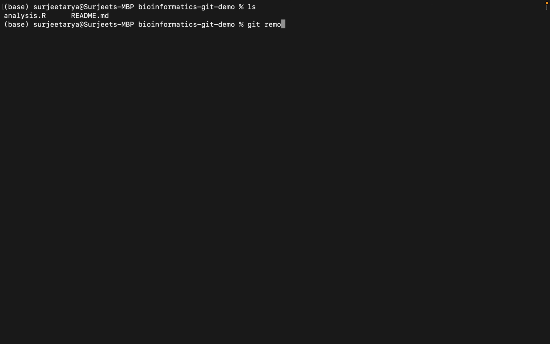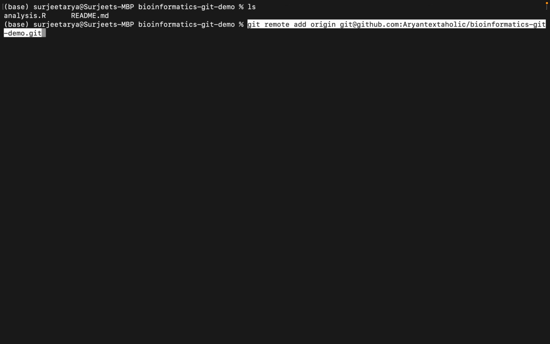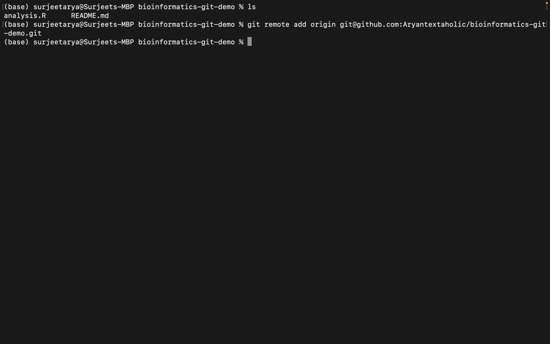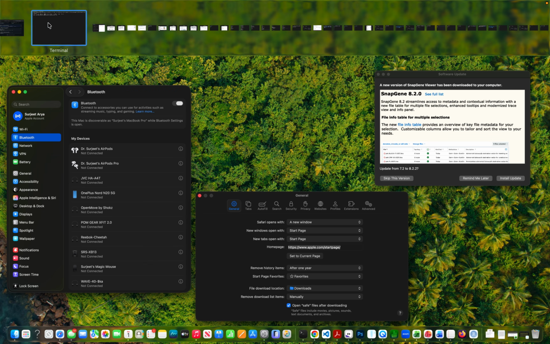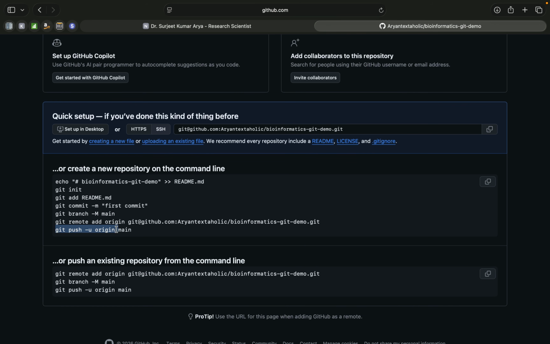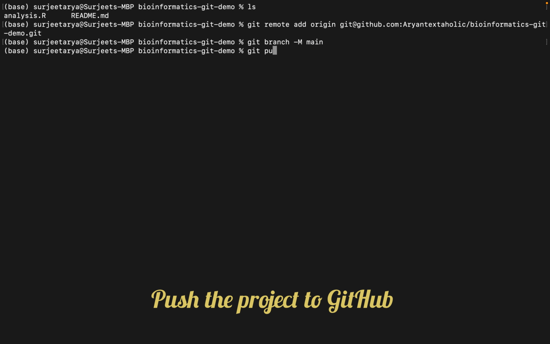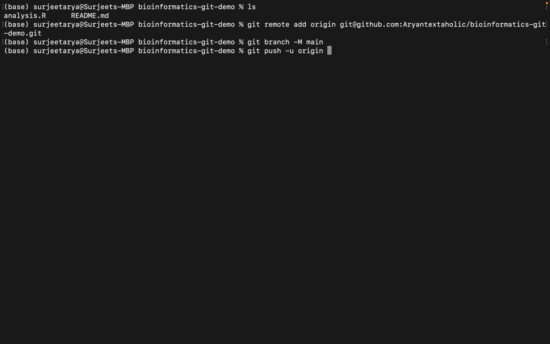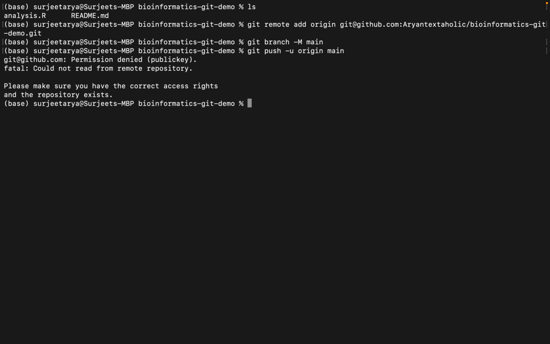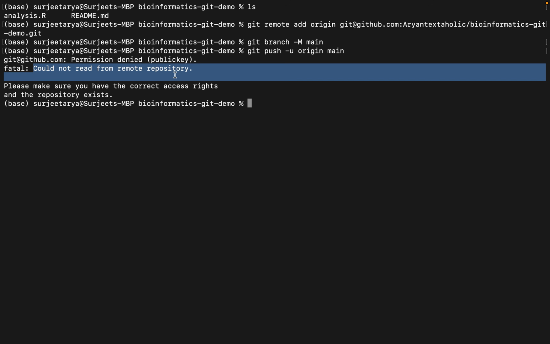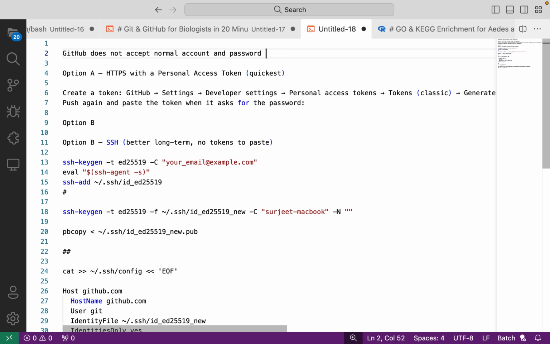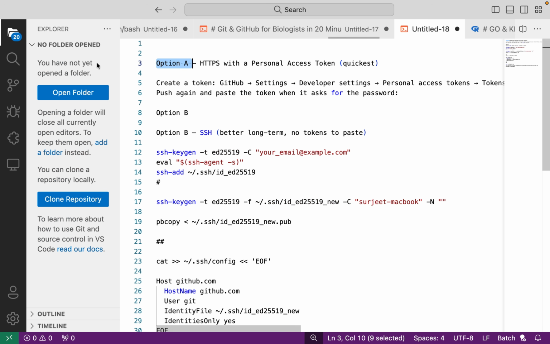Now I will connect this local Git repository to the GitHub repository. Next, I will make sure our primary branch is named main. This command sends our local commits to the main branch of the GitHub repository. GitHub needs to verify that we are actually authorized to upload files to this repository.